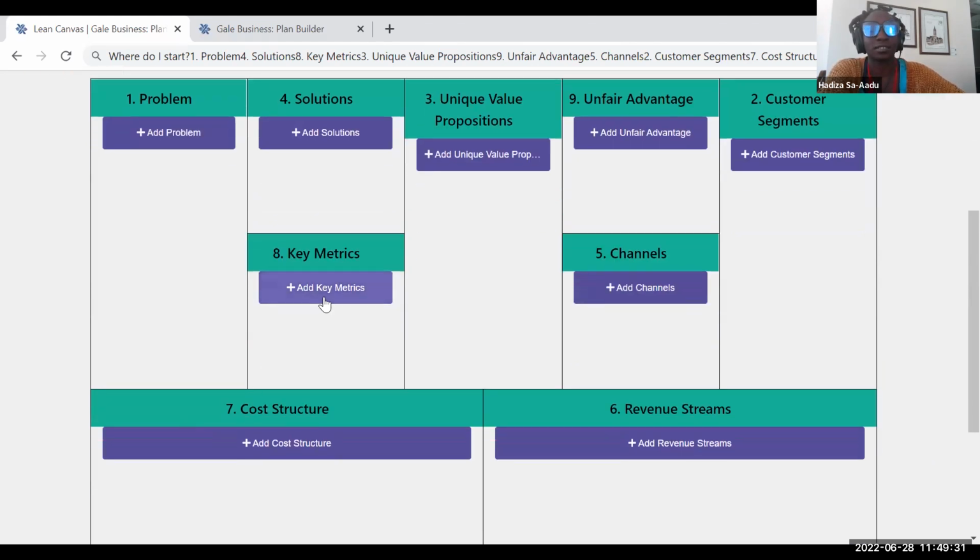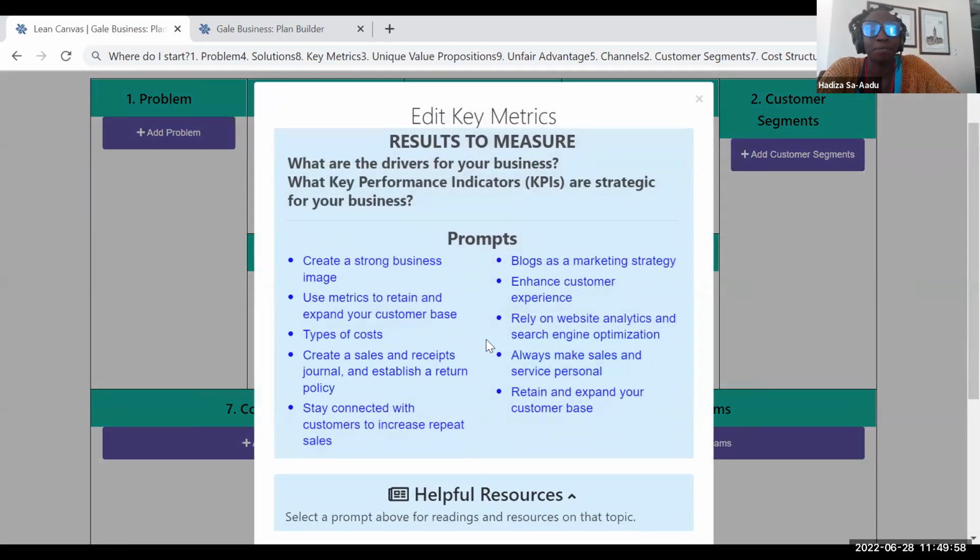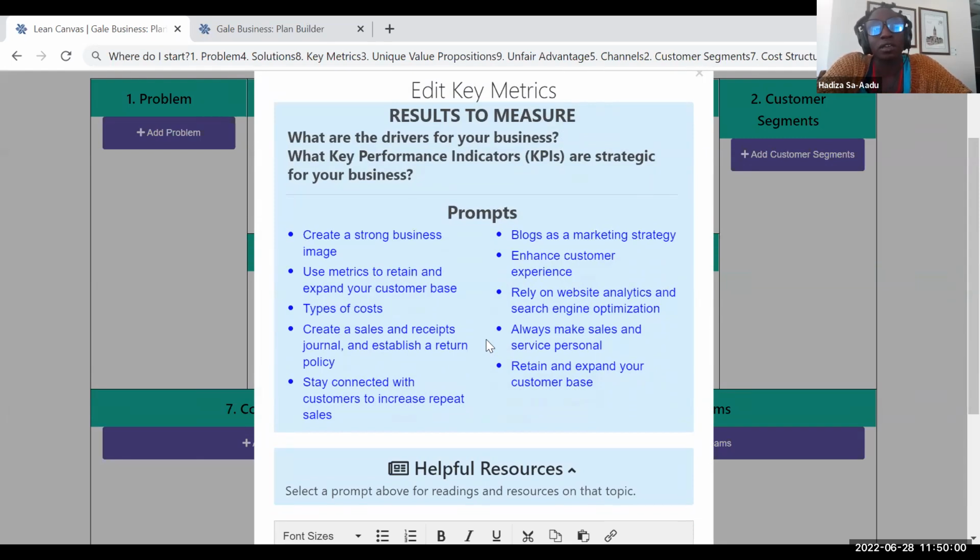Key metrics, number 8. So with revenue and cost, another layer of just seeing where your business is going is identifying key metrics, ways to tell that what you're doing is correct, or maybe you need to pivot in some way. And this is going to be different for every business.